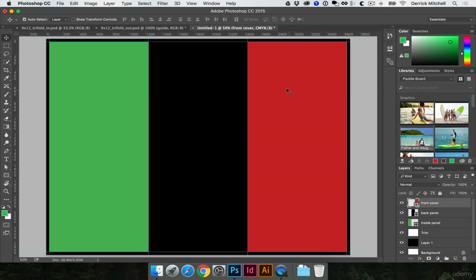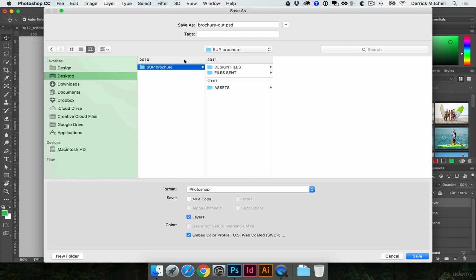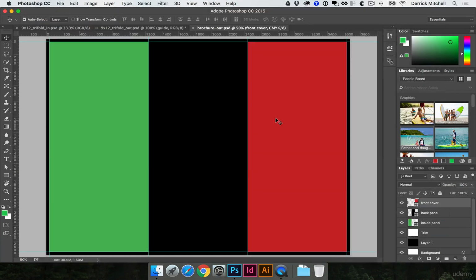So what I'm going to do now is hit Save, Command S, and I'll call this brochure out. This will be the outside of the brochure. On my desktop here, we've got this folder for all of our design files, and I'll put it in my Photoshop file right there. I'll hit Save, and now we're pretty much ready to go with the outside design.